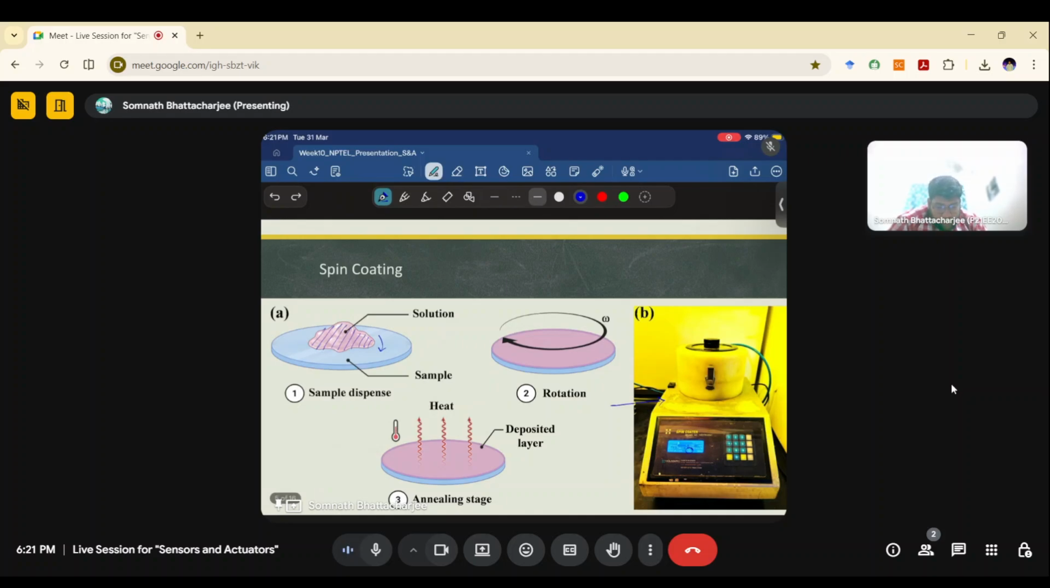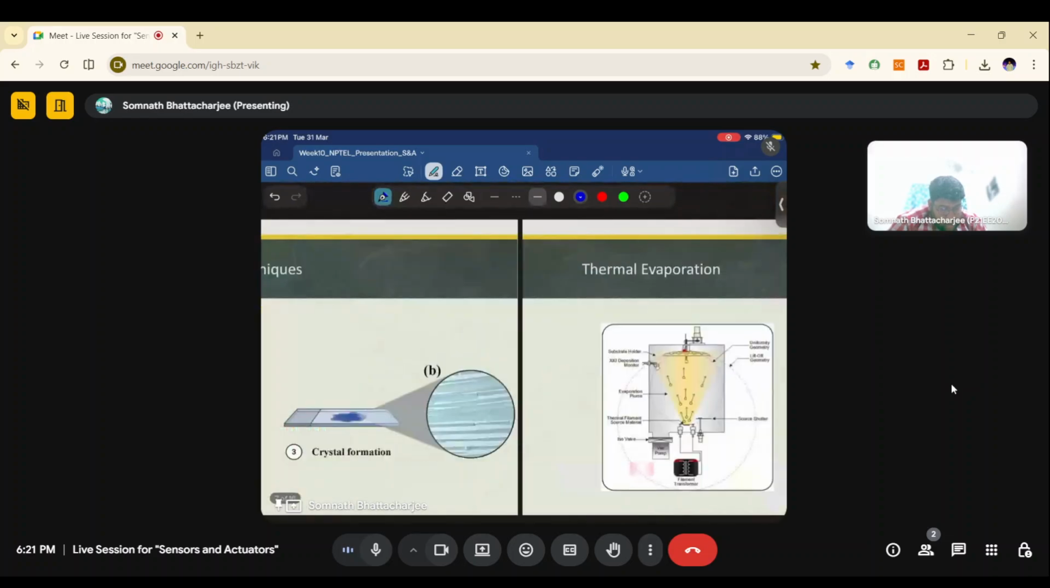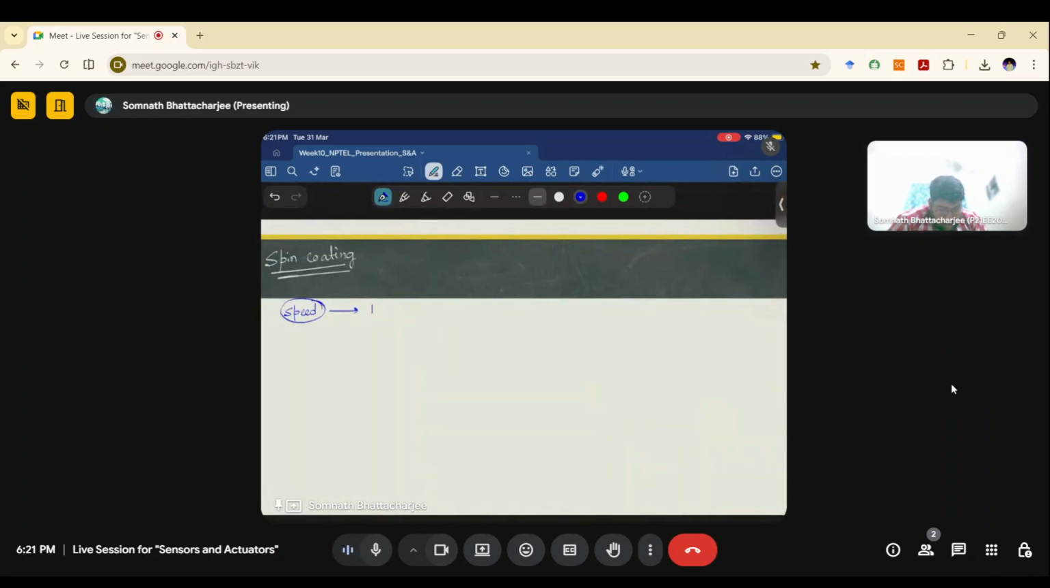Then afterwards we give it a rotation, so it rotates with a speed of omega. You can see the speed is 100 rpm here. This 100 rpm is nothing but this speed. You can go above that, to 3000 or 4000 rpm and so on.